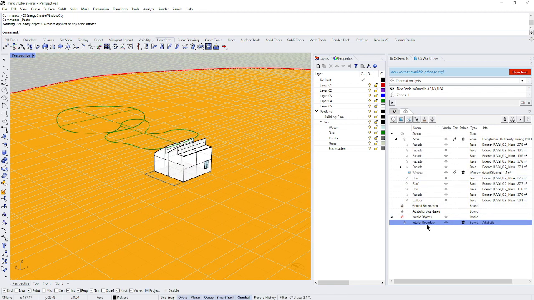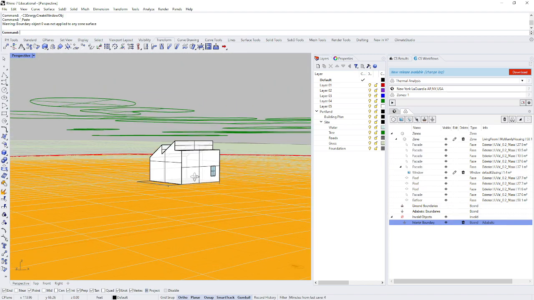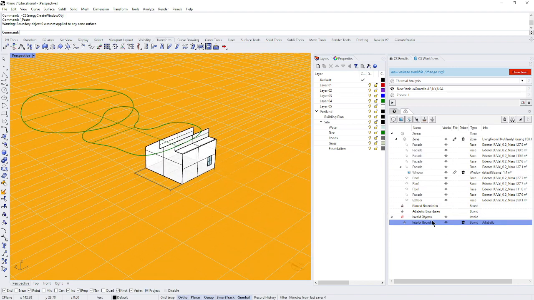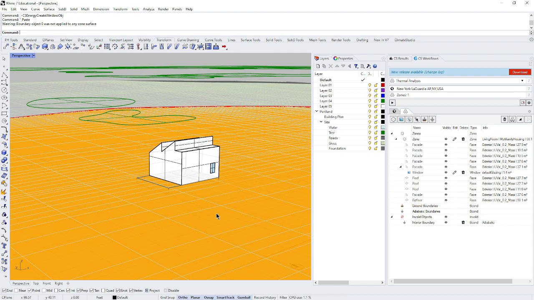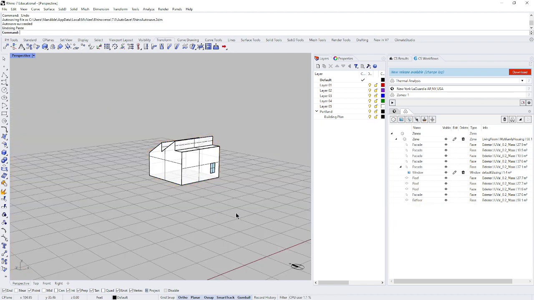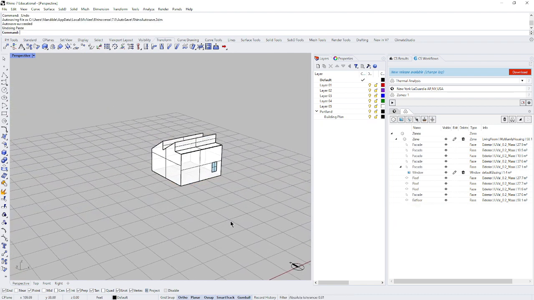But we got some kind of invalid boundary down here. That's interesting, so that might be where the problem is. You see over here, we have this invalid boundary, and I'm not sure where it is. I don't feel like finding it right now. I'm going to Control Z just to get rid of this. So that's the process. It should work. You should just bring in what you need to make your thermal analyses.